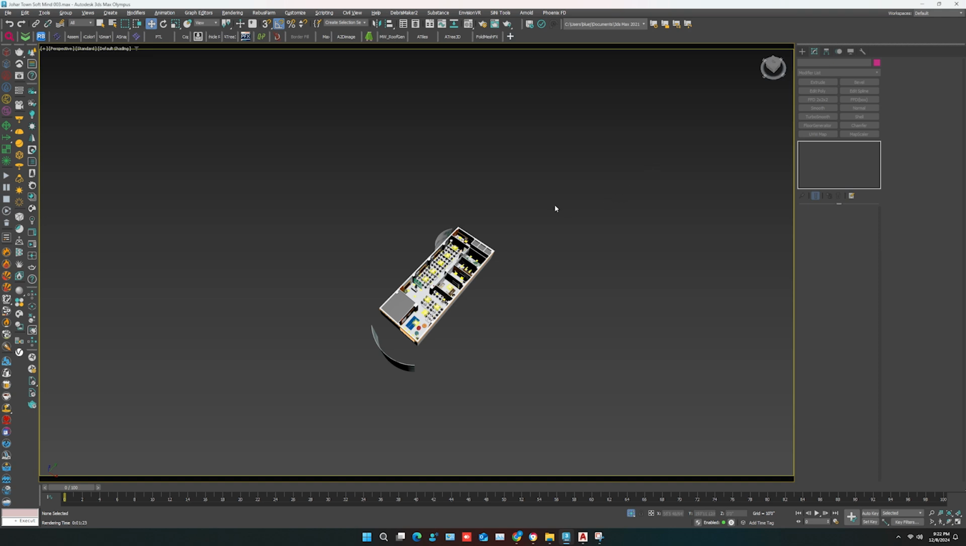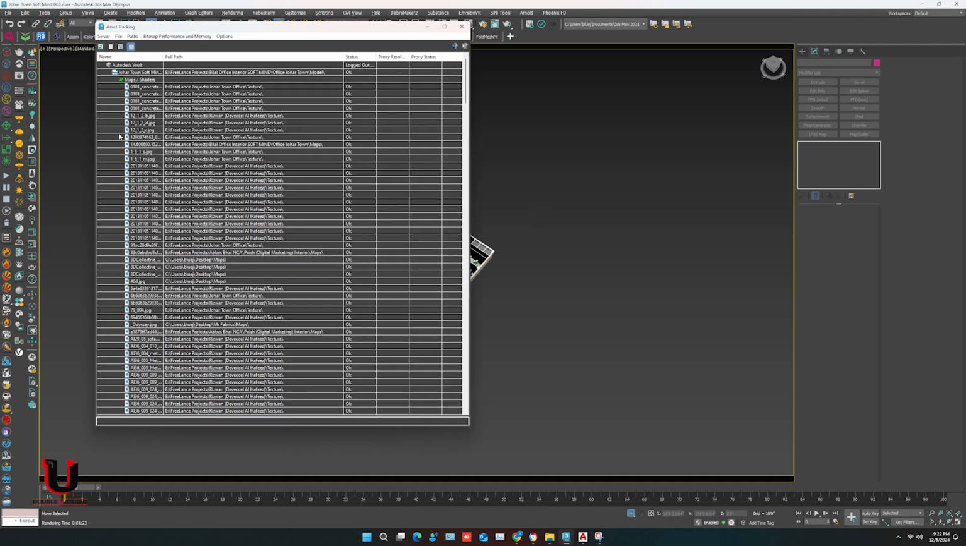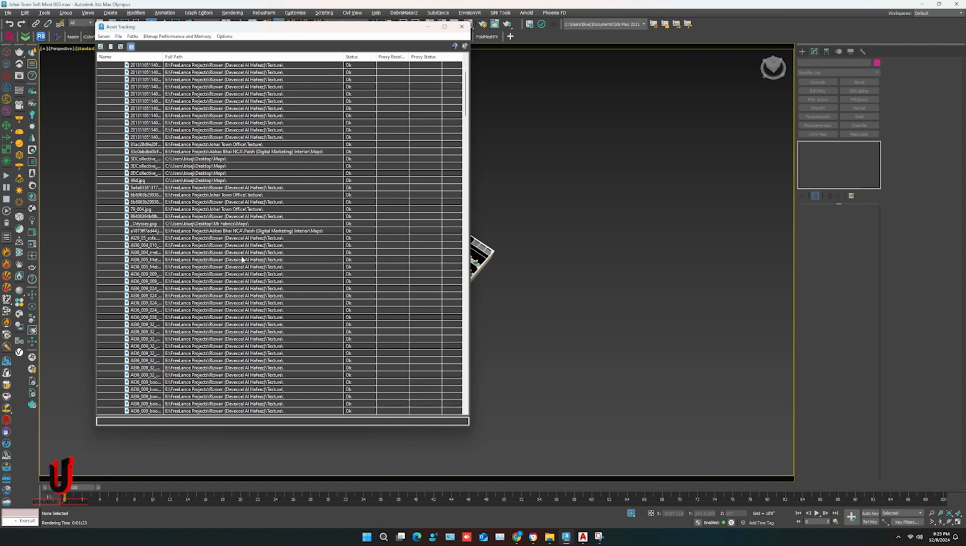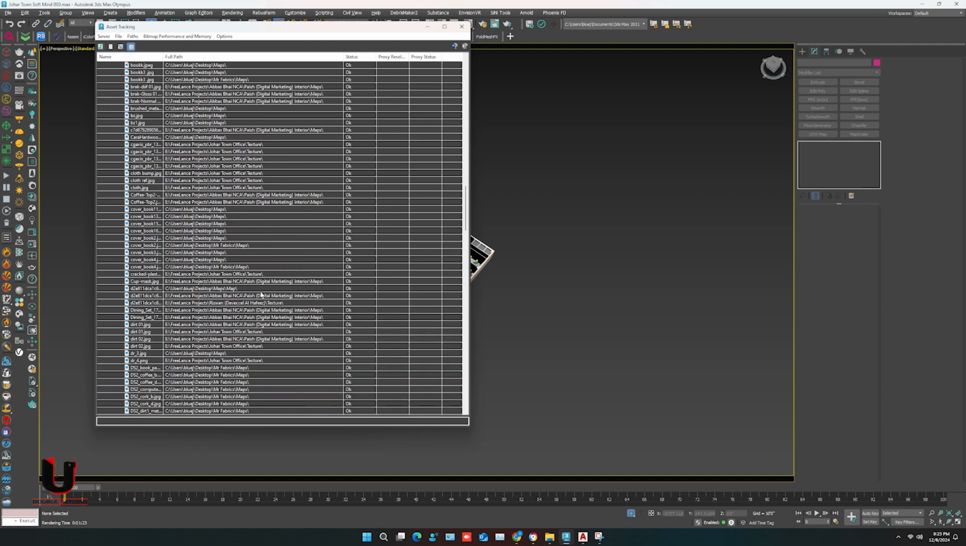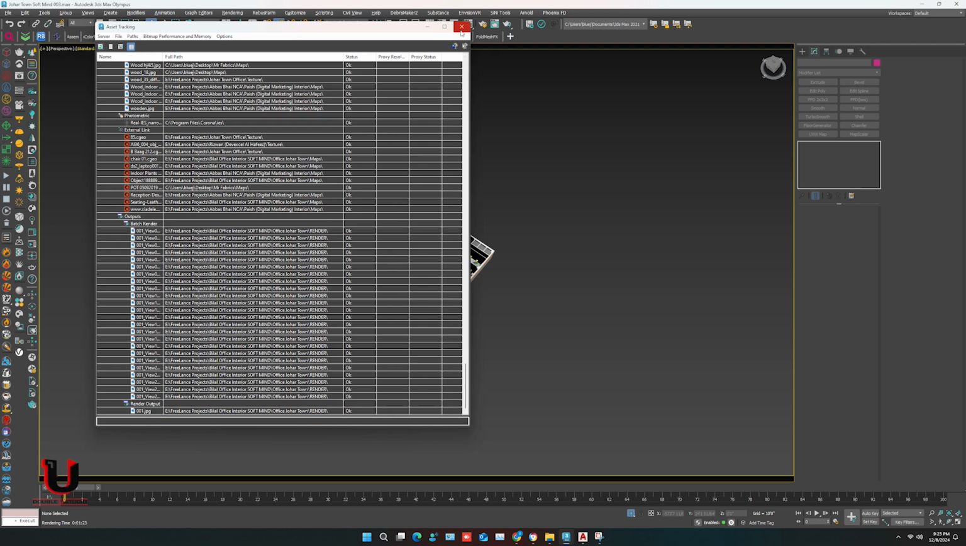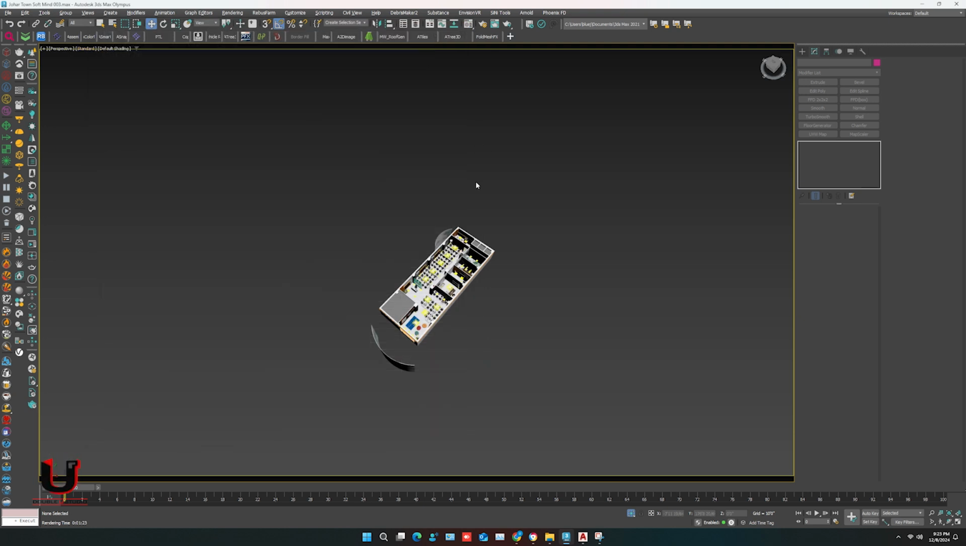Before I open Collect Asset, I will show you all the asset paths which are in different locations. Press Shift plus T and Asset Tracking will open. Refresh it. You can see the multiple locations of the textures. Just close it before opening Collect Asset.